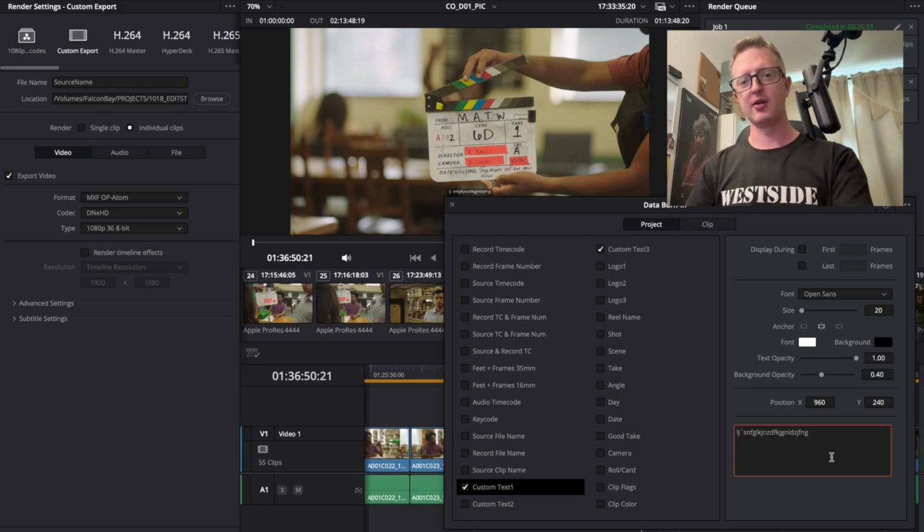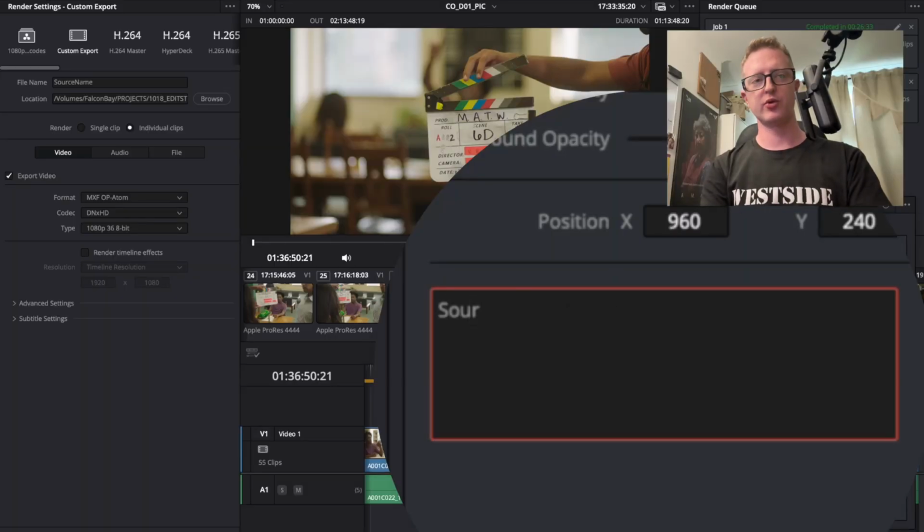As you can see there. But just as if we were scripting macros, we can use the percentage symbol here to input variables to get all kinds of metadata burn-ins. So say I type source, as in source clip. I'll put a little colon there. Then I'm going to put the percentage symbol.